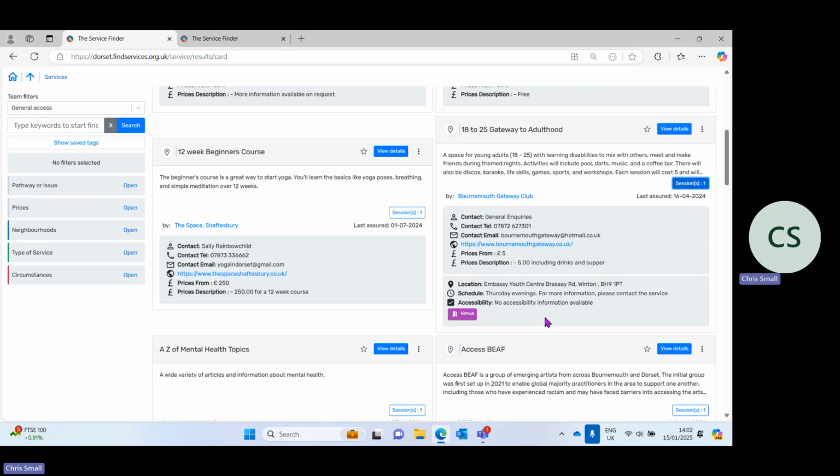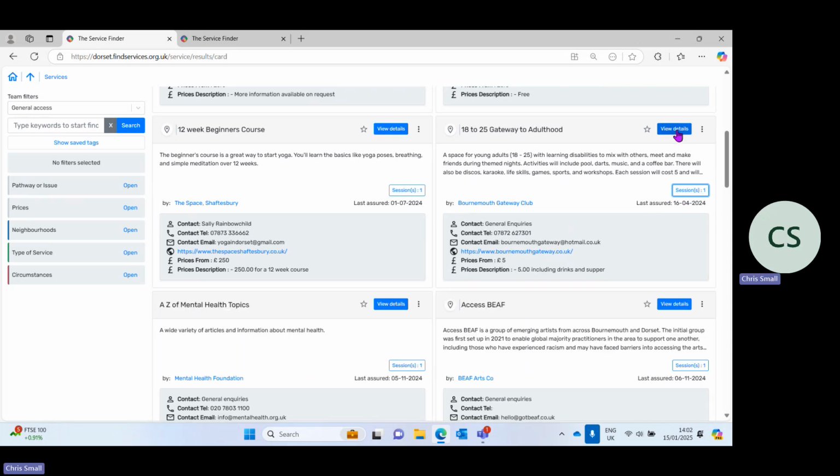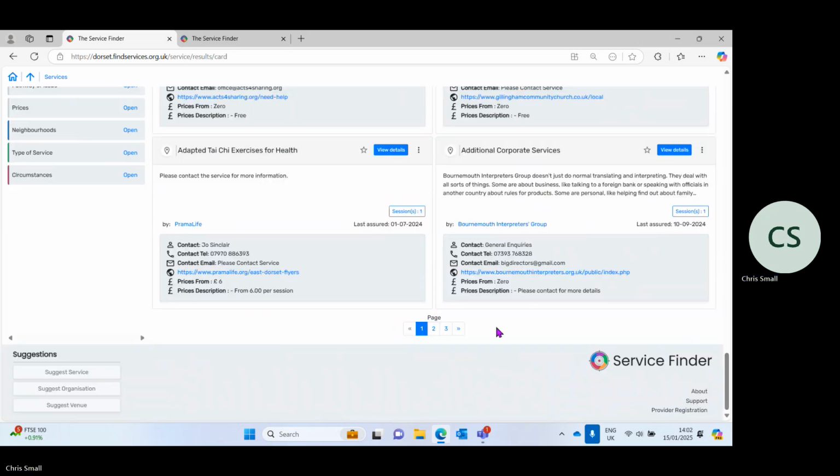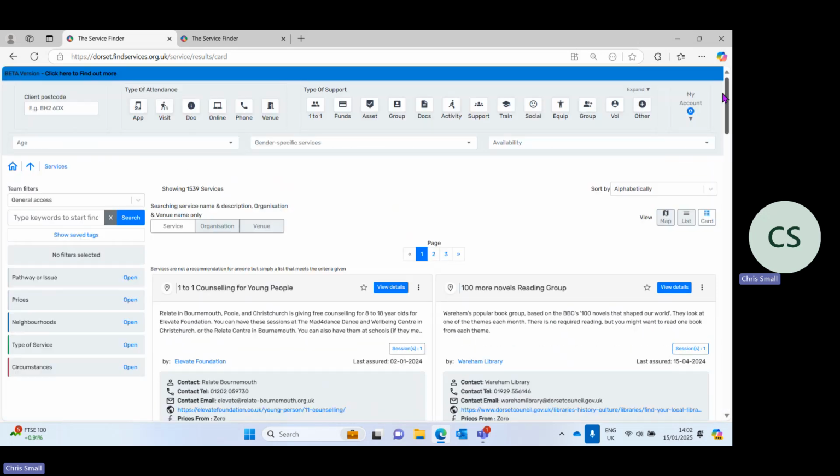And if I was to click that, it also gives us a quick overview of where it takes place and what time that happens. If I was to click on this view details button, which I won't do now, but I'll show you later, it gives me the full set of information about this specific service. So if I scroll all the way to the bottom, you'll see that I can go through the different pages of services, and also the same option is available to me at the top here.